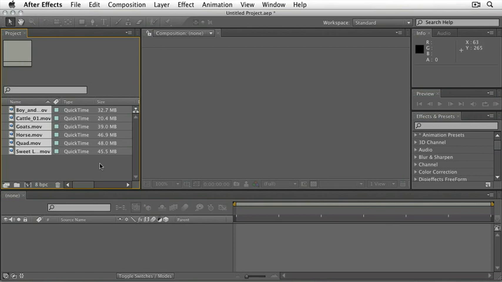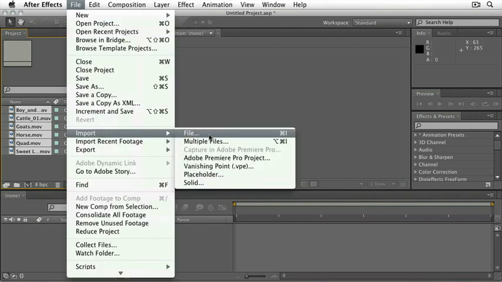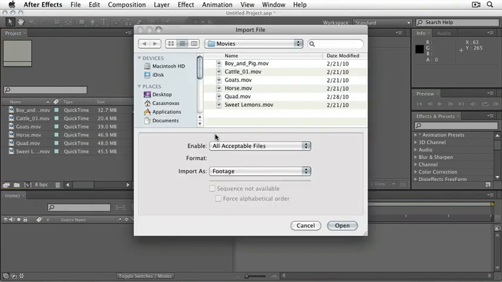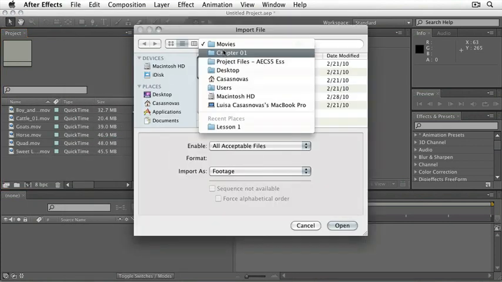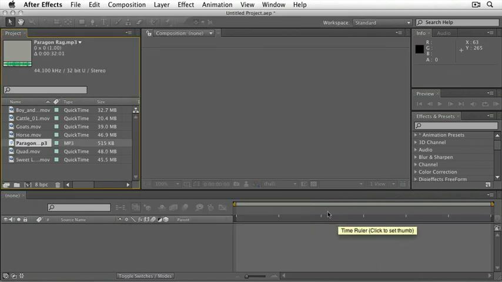We can import audio the same way. For that, I'm going to open the Import File dialog box. I'll do it differently this time. File, Import, File. I'll navigate to where my audio is, which is on the Chapter 1. And I'll choose this piece called ParagonRag.mp3. And now I'll choose Open. As you can see, this includes now the audio file in the project panel. We can also import stills the same way.